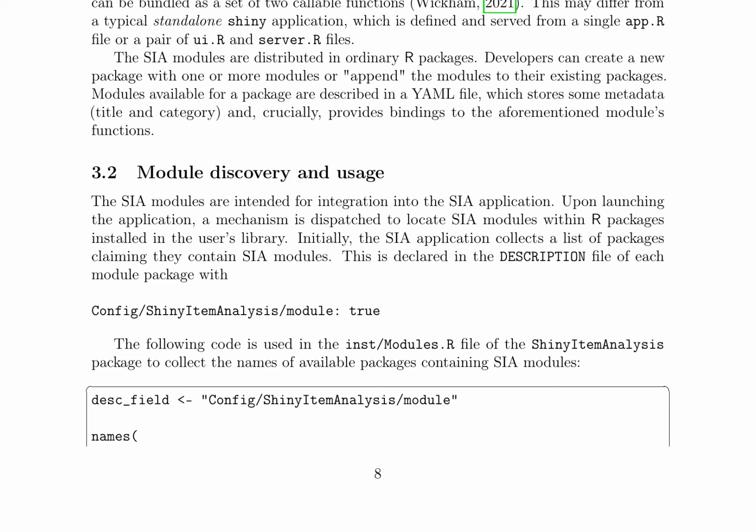The discovery and usage of these modules involve collecting a list of packages claiming to contain SIA modules from the user's library. This setup enables the creation of new modules that bring these advanced topics to a broader audience.